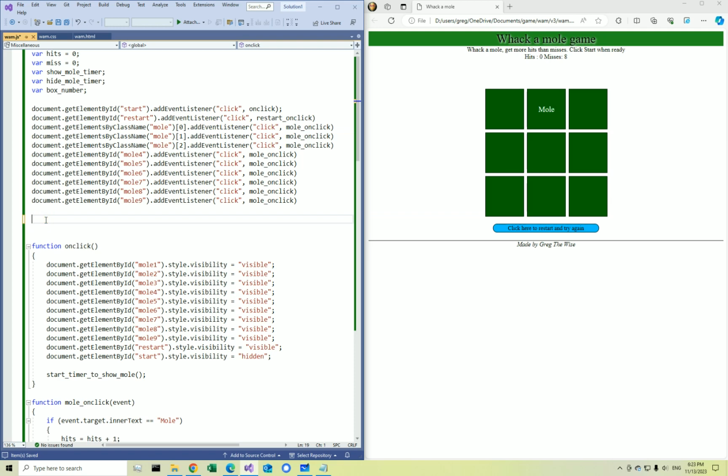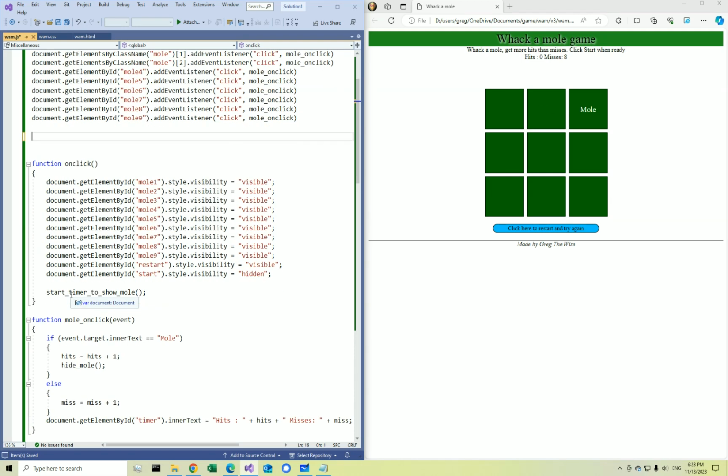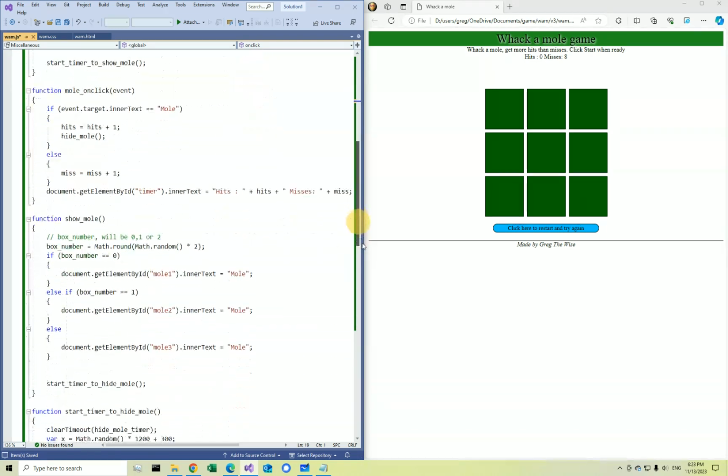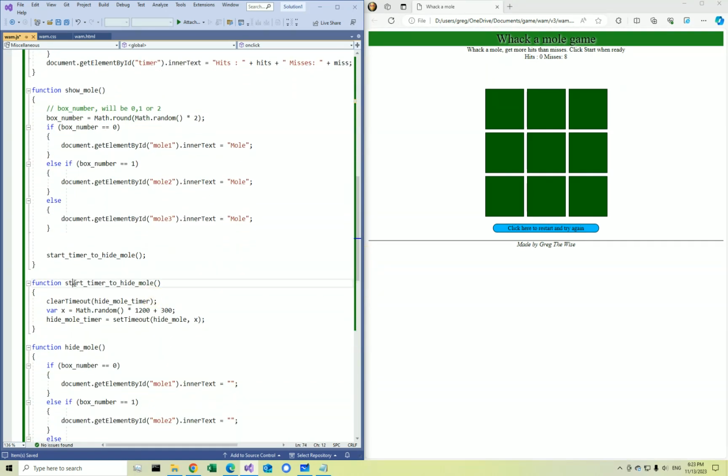For example, it gives us a special function. You know how we created a function? Let me scroll down. We created this function, start timer to hide mole. And then when we want to use this function, we would execute it with this kind of a syntax. We would put the name of the function and then the open and close bracket and semicolon.